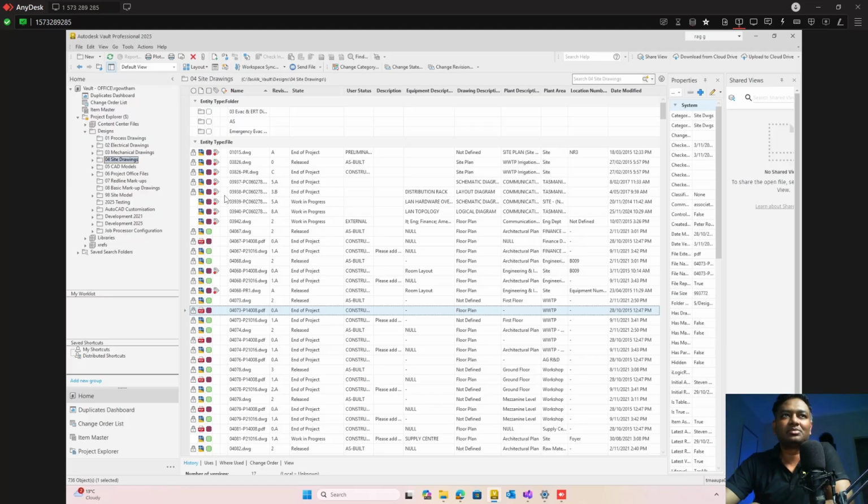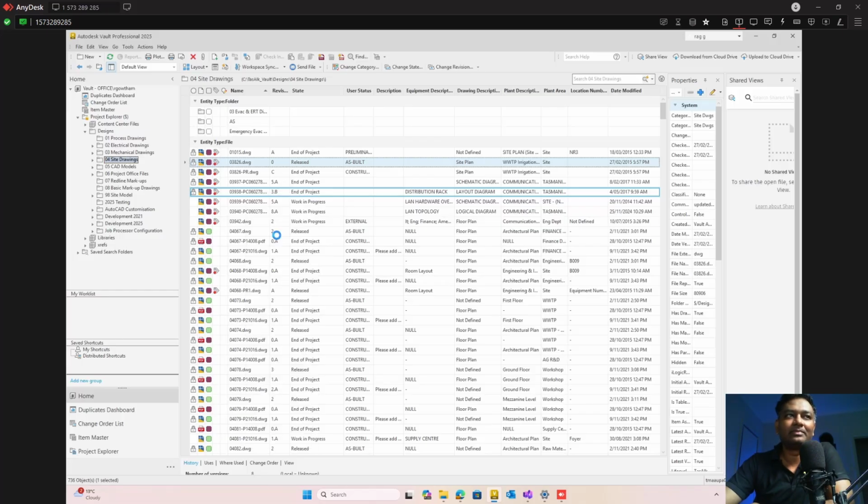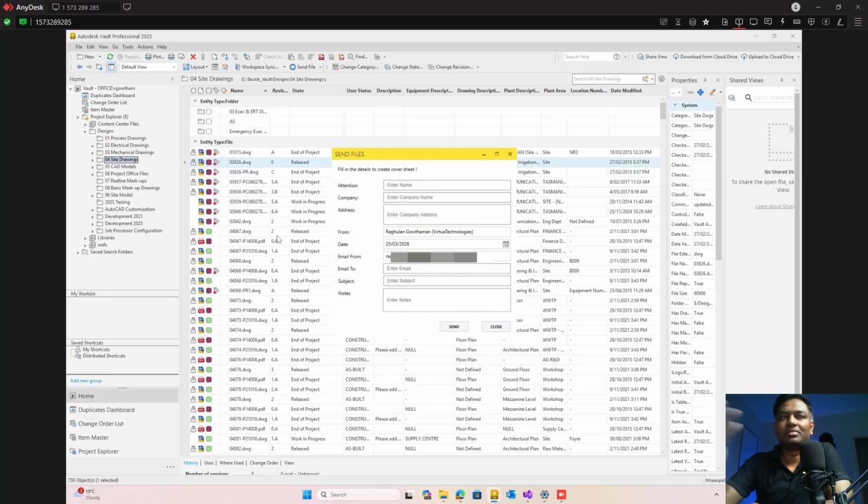One thing that has to be a prerequisite to creating a transmittal is that documents such as the DWG file should have DWF files as well. If the file has it, you can right-click and go to send file. You can select a single file or multiple files. It works seamlessly across all different formats as well. You can select PDFs and everything.